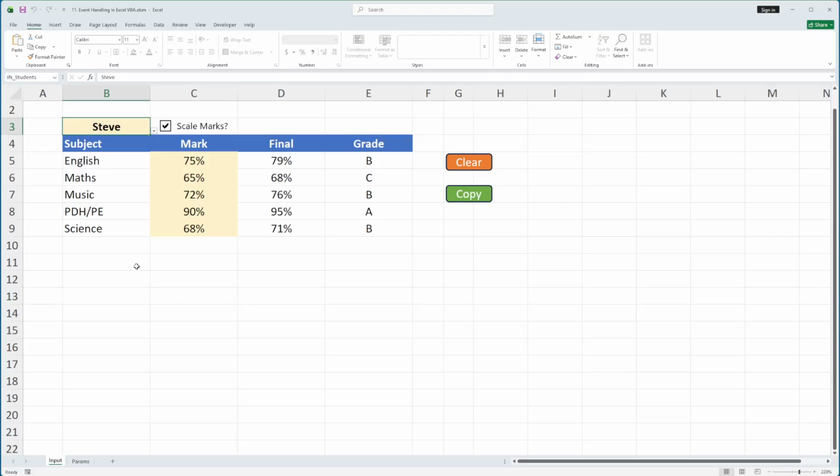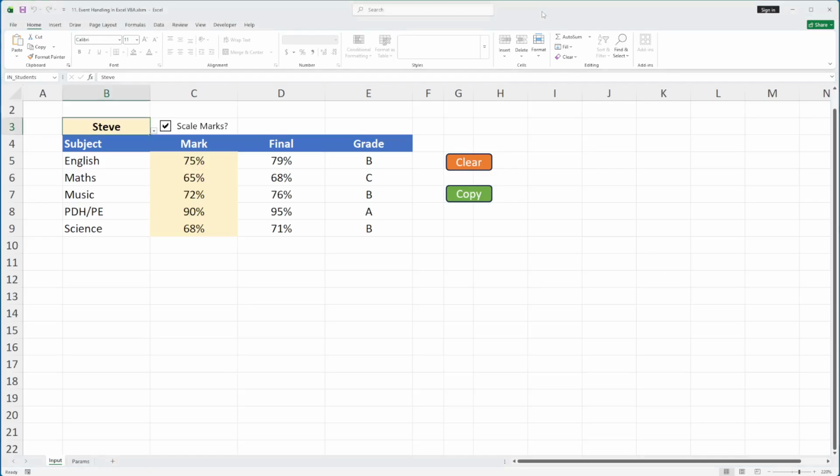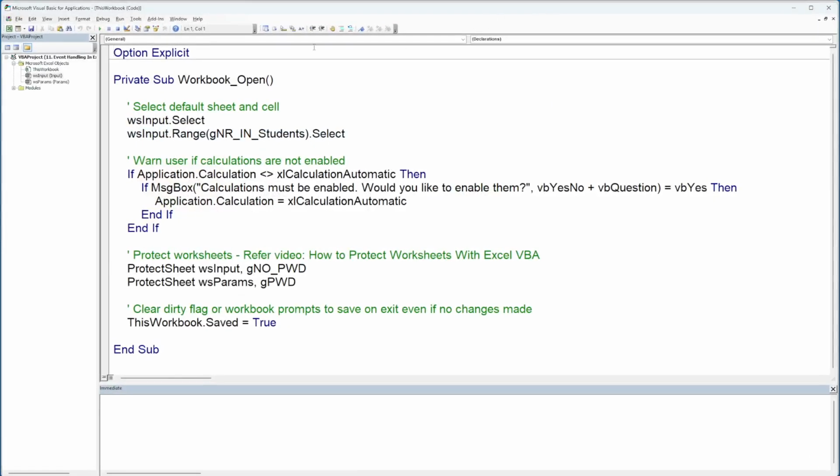All right. I could even click on different cells. I haven't made any changes. I can do this. Close the workbook, and there is no prompt to save. So that's with clearing the dirty flag. So if you find that any of your code in the workbook open is triggering the prompt and you don't want that, then clear the dirty flag at the very end.